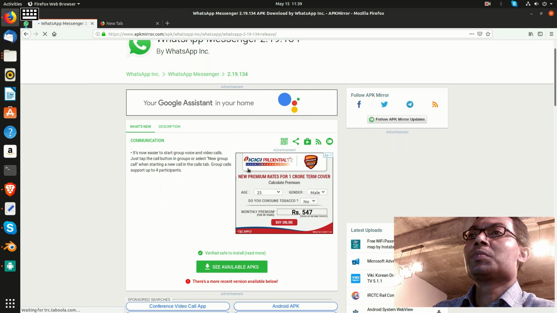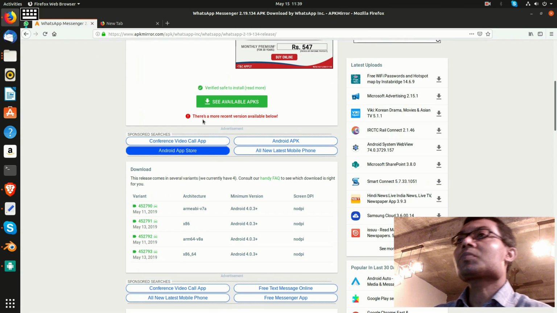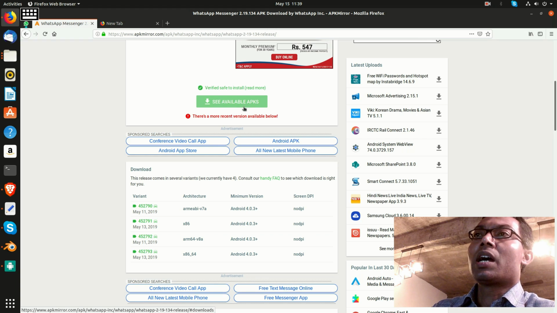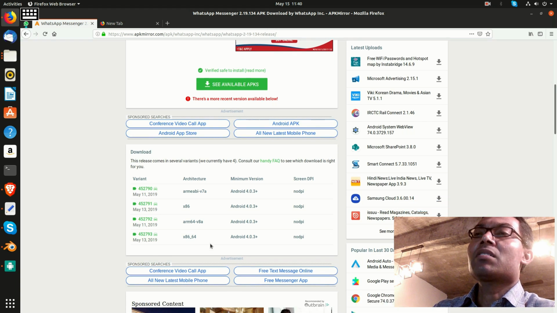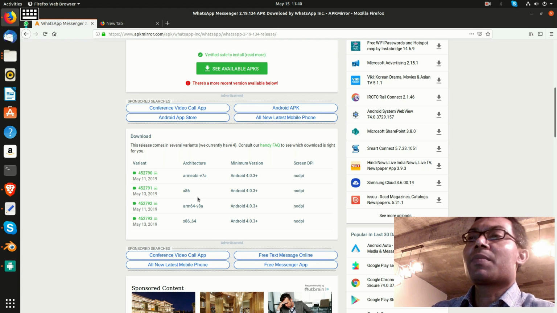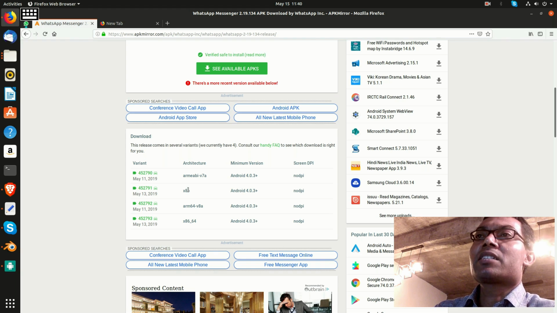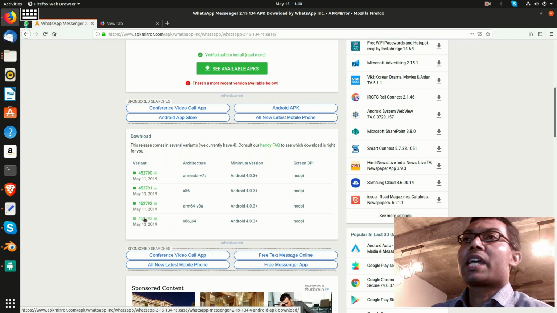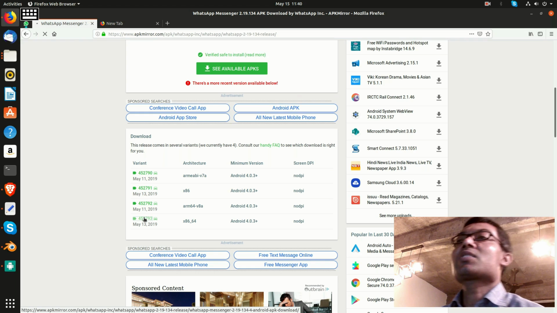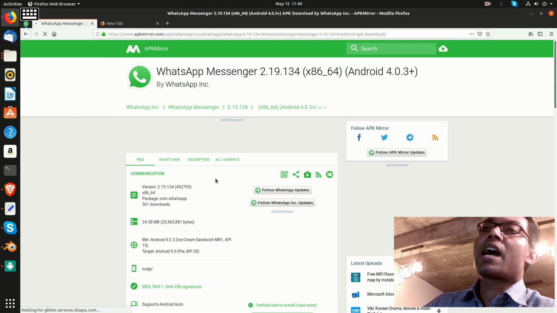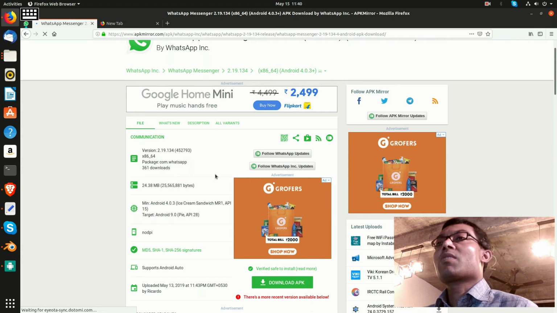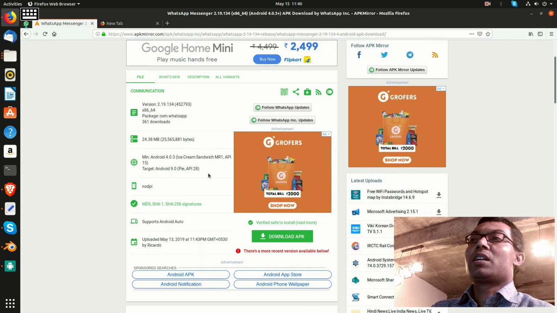Scroll it down. There are available apps, and there are 4 variants. The first variant, ARMEABI-v7a, is not for us. x86 is not for us. ARM64-v8a is not for us. x86-64 is for us. It is for Intel and AMD processors, and it is for our processor because my computer has an AMD motherboard.